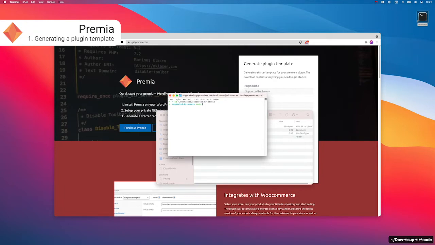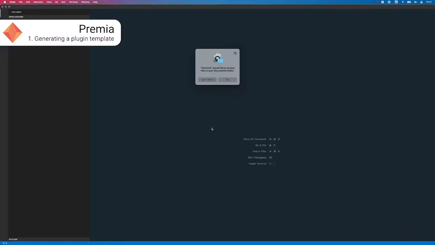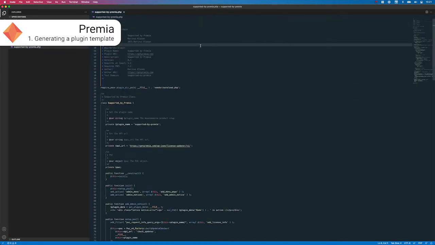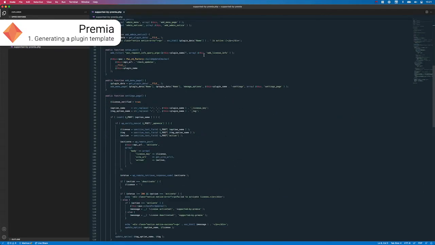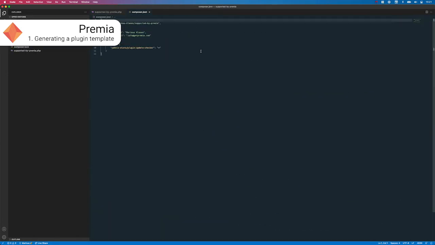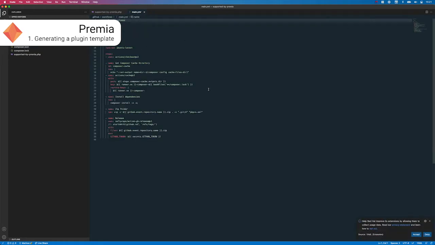Let's have a look inside. I'll open up Visual Studio Code and check out the files that we just downloaded. In here you see a couple of files. The main file, supported by Premia.php with all the code inside. We have the Composer file that has dependencies like the plugin update checker. And we have a Github workflow.